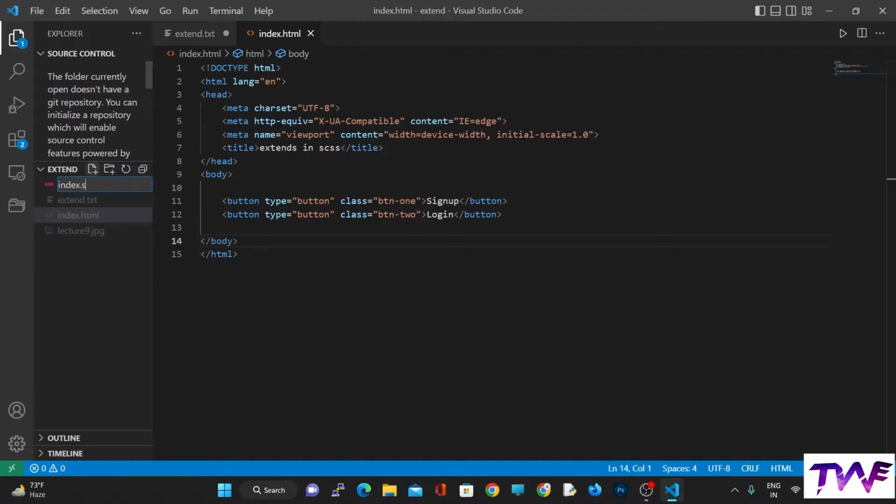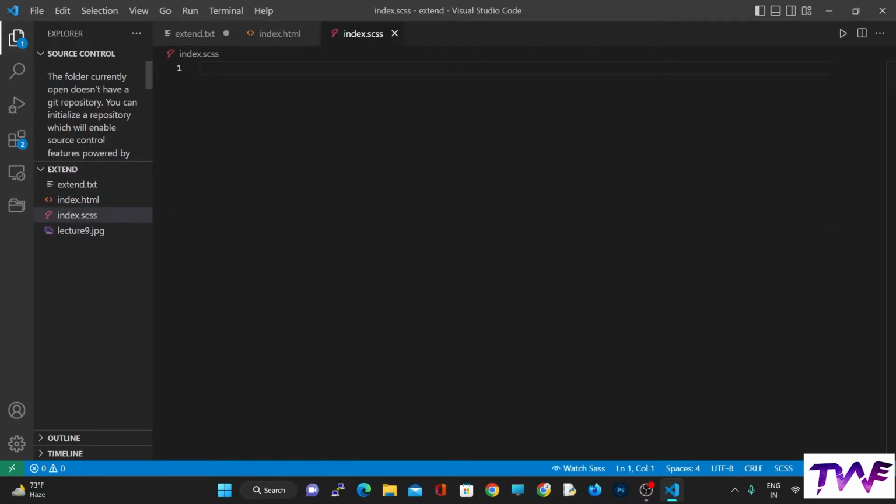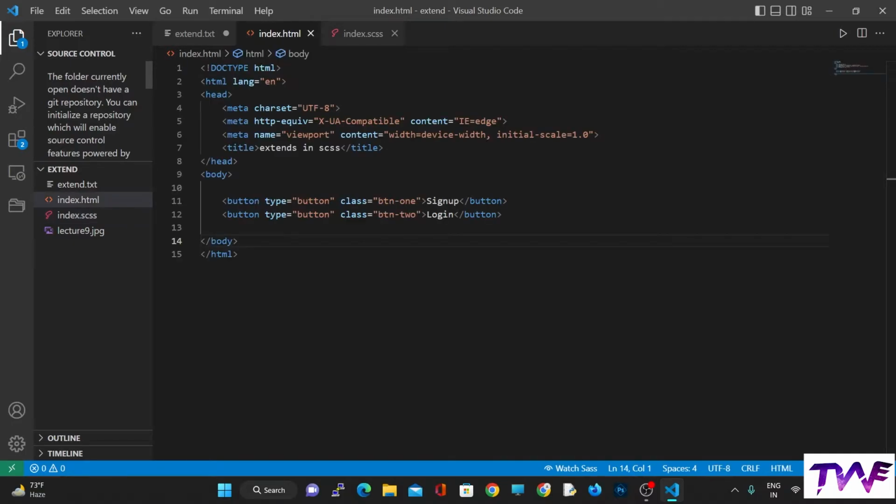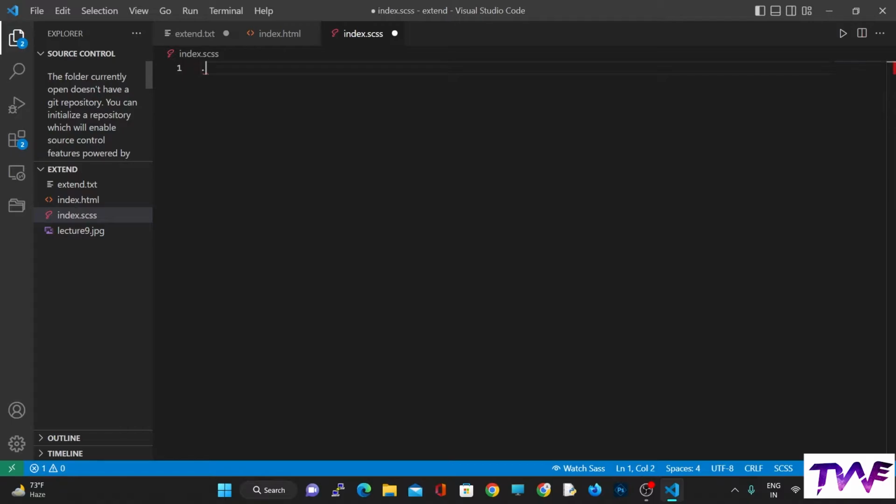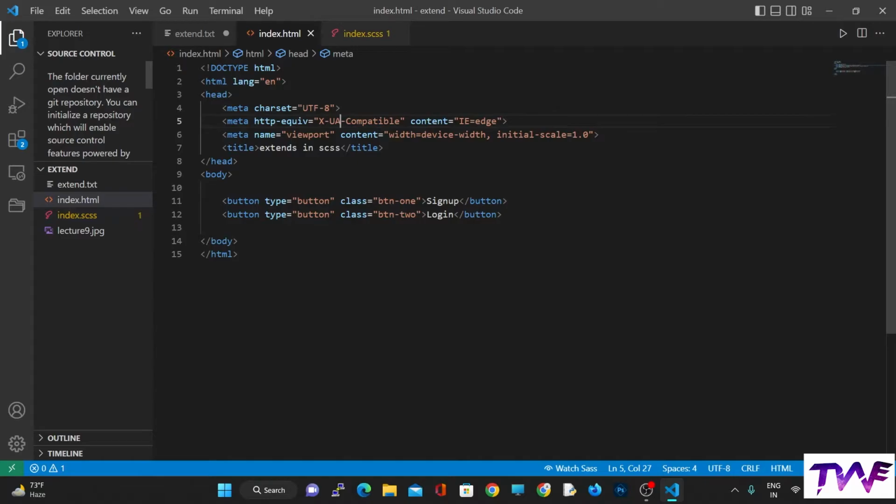Now we have to create index.scss in order to write our Sass code. Now we have created index.scss in order to write our Sass code. Let's say we are writing button basic. Let's say we are writing properties of button basic. We have created a button basic class in which we'll provide the common properties of a button. First of all, let's save this file. Let's save this file as well.